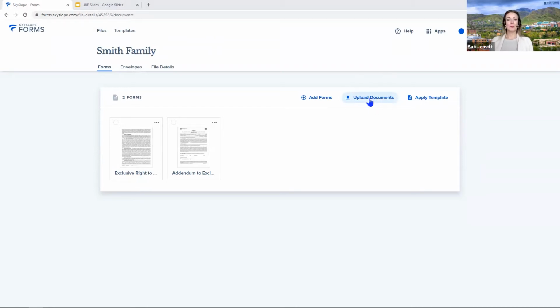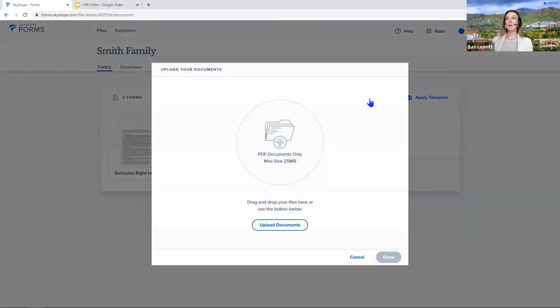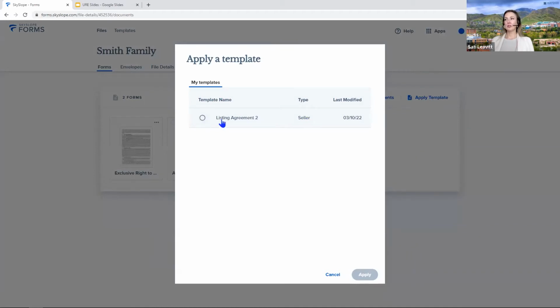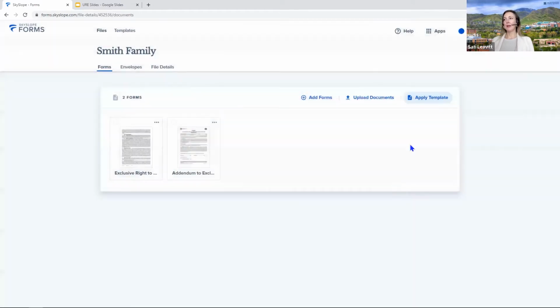Okay, so from there, I can also upload documents. If I have documents from my computer, just like within the template, I can upload documents from my computer. So I can drag PDFs over here, or I can upload documents directly from my computer, okay? And then I can apply multiple templates. So I may have a template when I first start representing my seller, and then additional templates with additional forms throughout the life of a transaction. So when I click apply templates, notice it shows me my templates that are available. I can select them and then apply that template, and it'll drop those forms within the forms file.